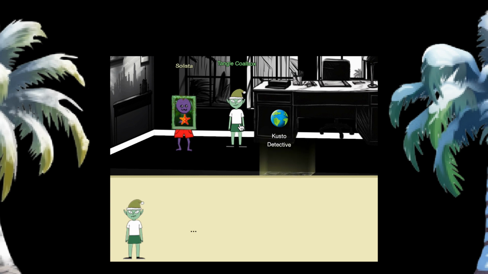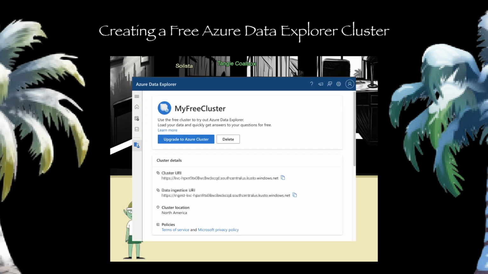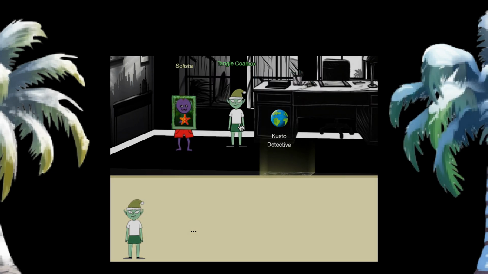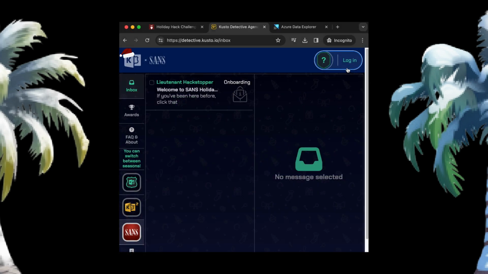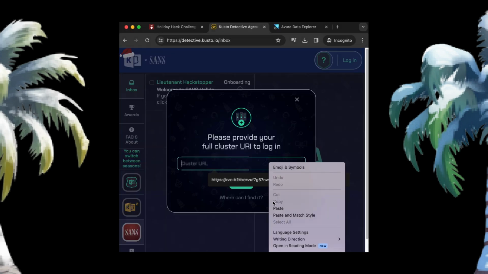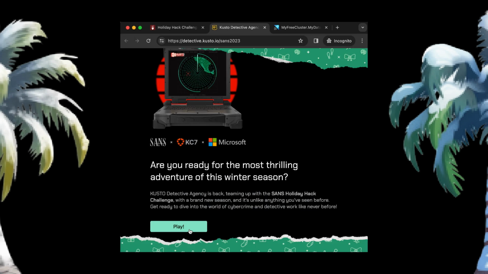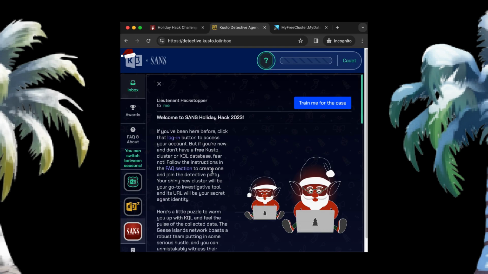a free cluster. The link provided takes us to the Azure Data Explorer page to create a free cluster. To create a cluster, we need to sign in with a Microsoft account. Once created, we copy the cluster URL from the same page. Then we open the Challenges console, click the Login button, and paste the URL for our cluster. Our Kusto Detective dashboard is now configured, and we are ready to review the first item in our inbox.